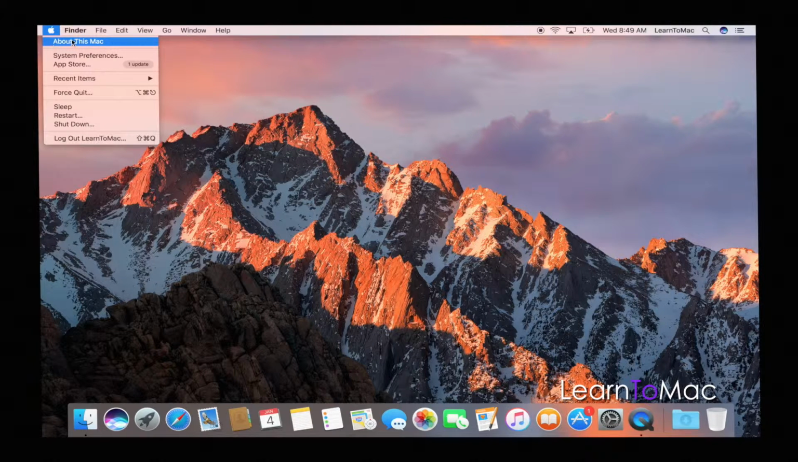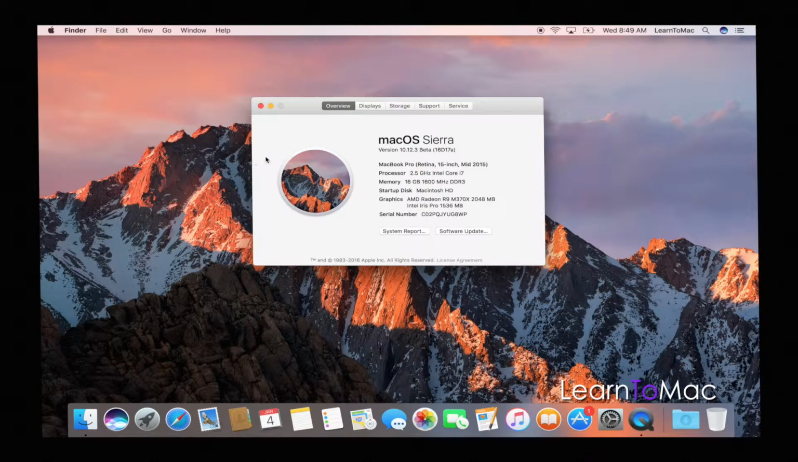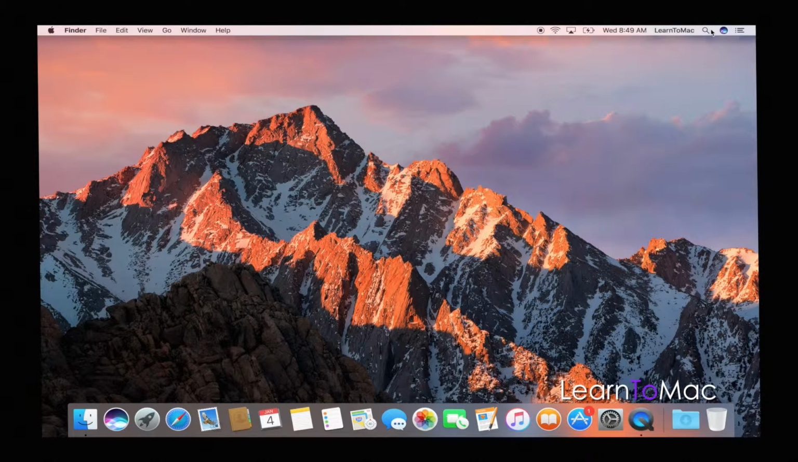You'll see something that says About This Mac. When you click on that, you'll see here what operating system you have. So macOS Sierra. Now I'm running a beta build, but version 10.12 point something is what you need to have Sierra here. So we're just going to close that. But that's a big one, and we'll talk about Sierra. We'll talk about Siri later.